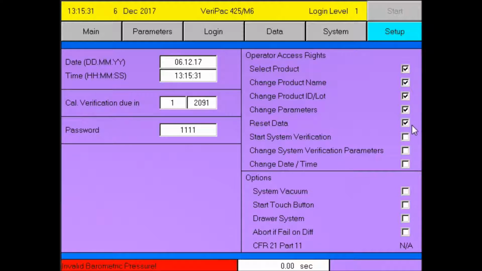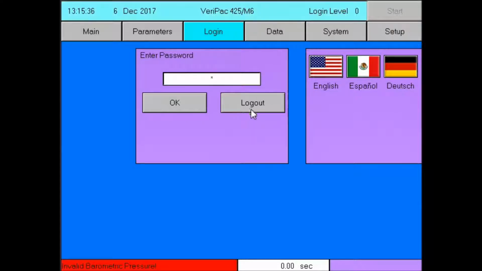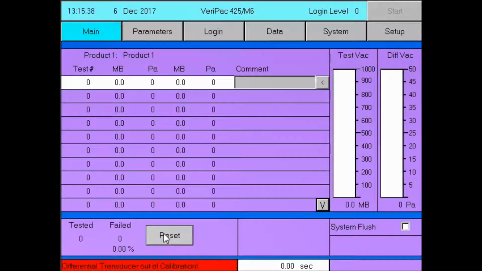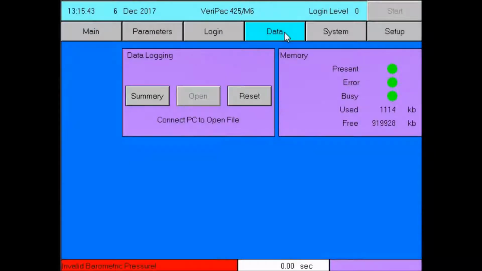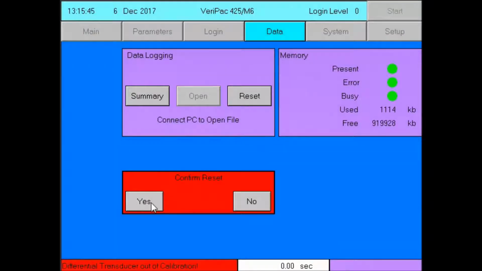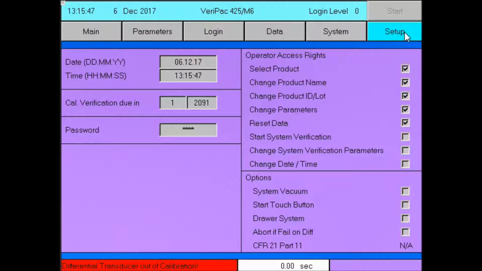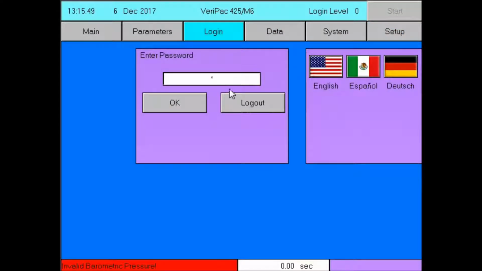Reset data means the operator can reset the data. Let's log out. Right here, you can reset it now. Set everything back to 0. Also in the data screen, can reset it.